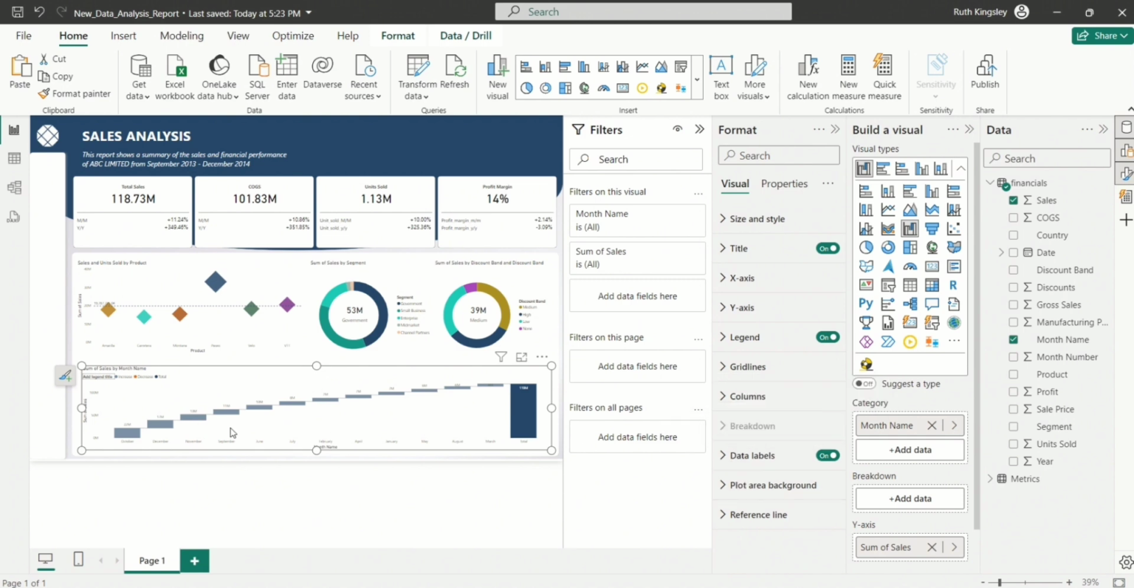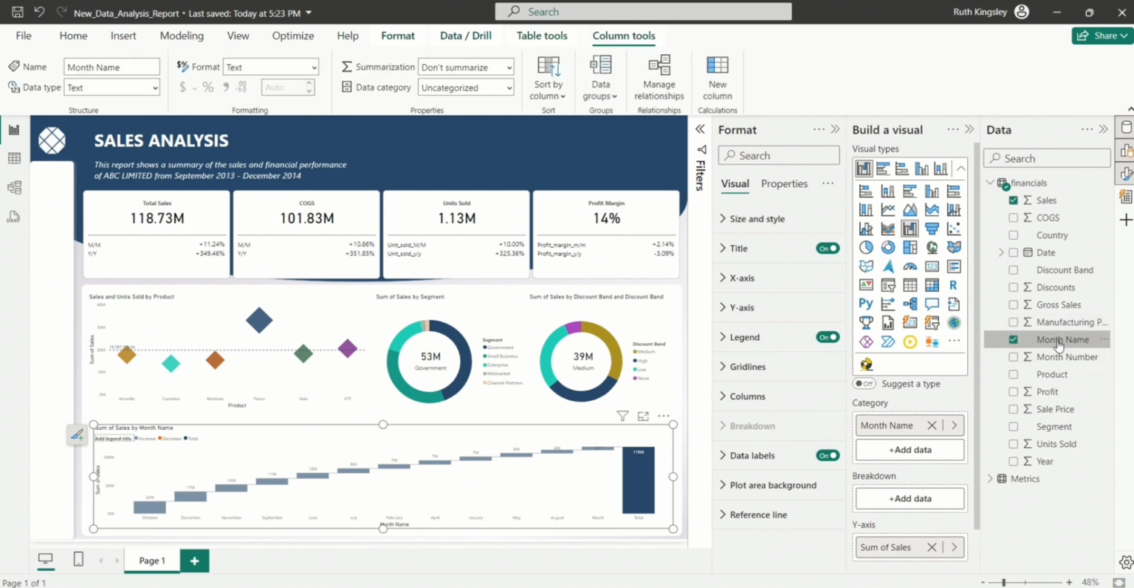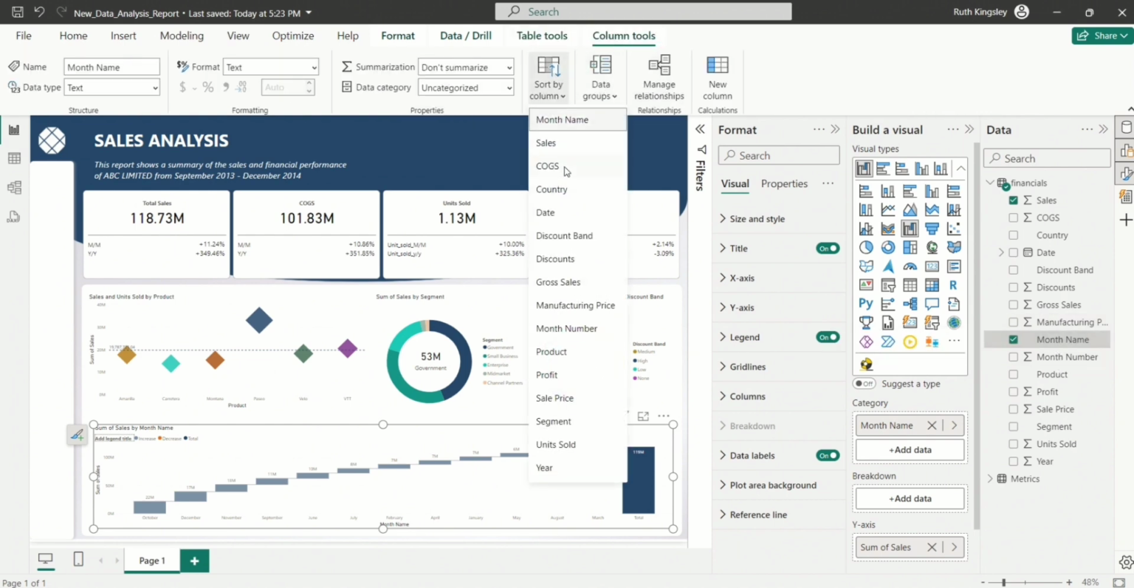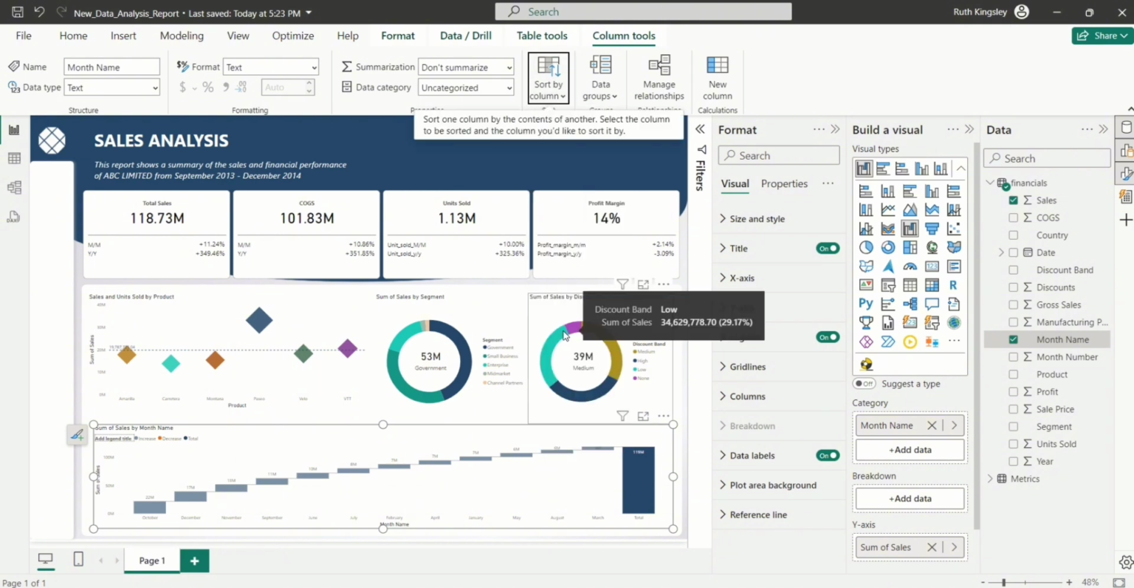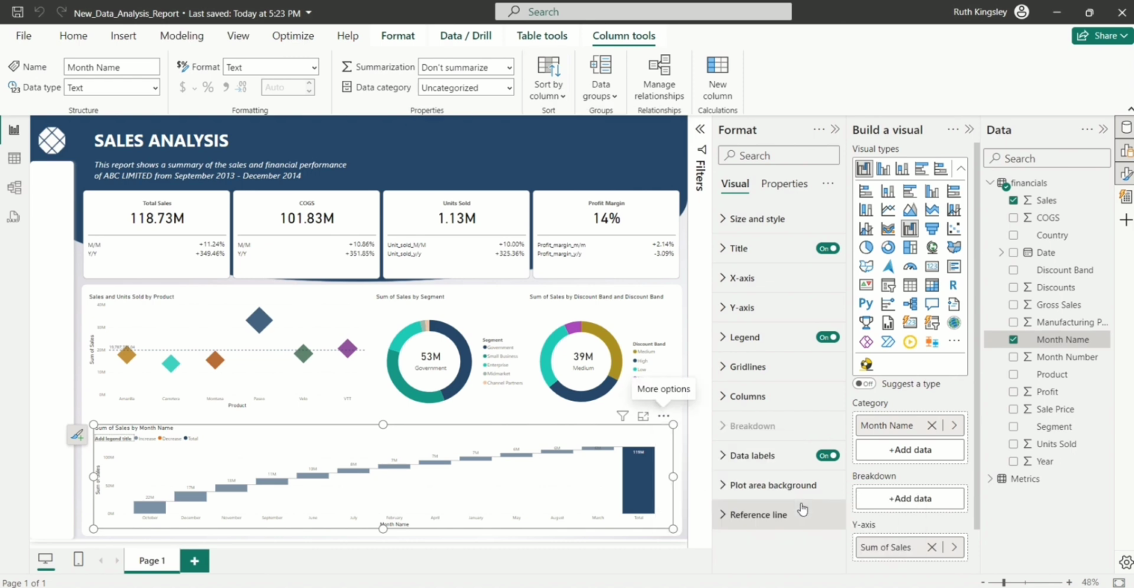You can see that our month is not properly formatted. Let me turn off this filter. So what we can do is just click on the month name, come to column tools, click on sort by, and use the month number to sort by it. After sorting it, I'm just going to click on more options, and we're going to sort this axis by the month name.